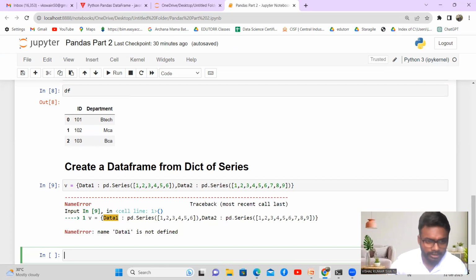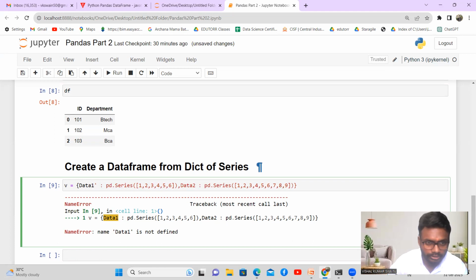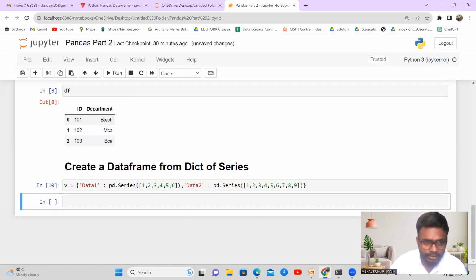No. Why? Because this part is not defined. So I have to store it in a string, meaning in double quote or in single quote. Okay, let me store it. Now let me execute this part again. It is successfully executed. Right. Very good.